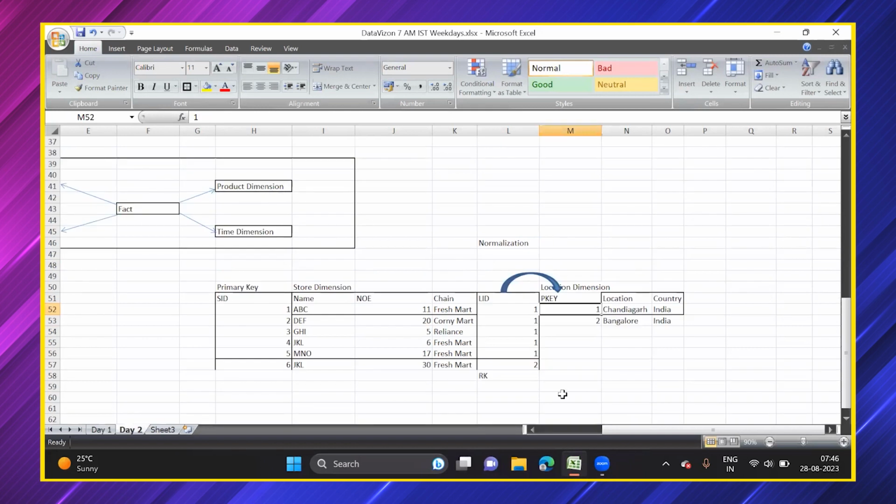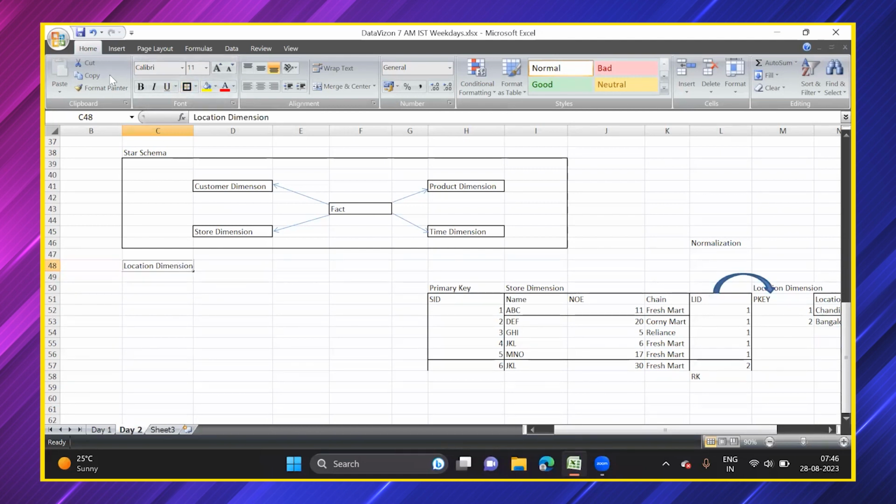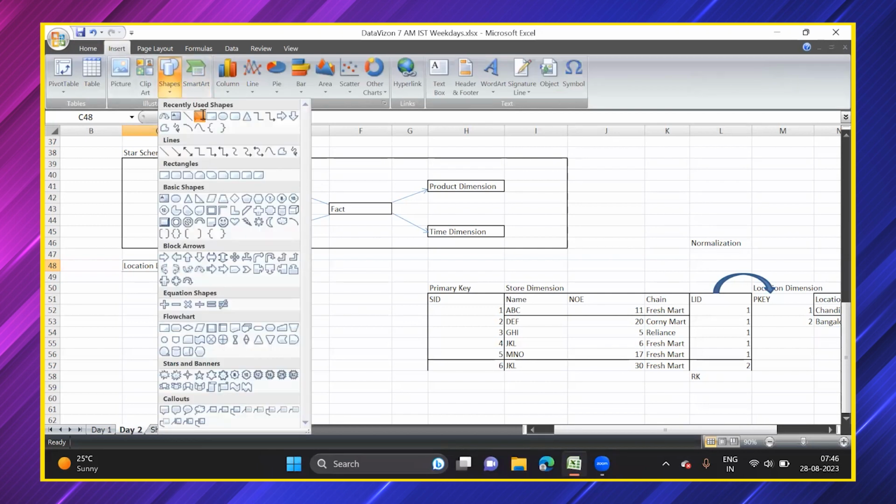If I try to draw this break of the table, we can really well understand that your store dimension is again broken down into a location dimension. So you have the location dimension, and your store dimension is linking to your location dimension for complete information, as we can see over here. This is how it looks.